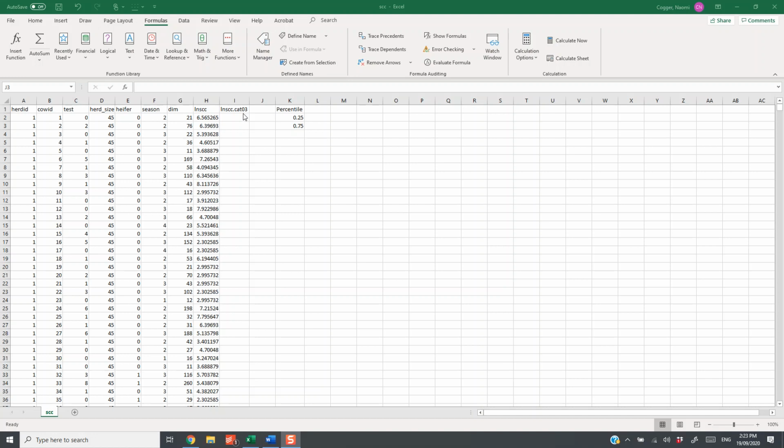In order to create this new variable, the first thing I need to do is know what the 25th and 75th percentiles are for the log of the somatic cell count. The way I do that is with a function called the percentile function. A reminder that if you don't know what a function is, or you aren't even sure if there is a function, you can go up here on the formula tab to the insert function and get some help.